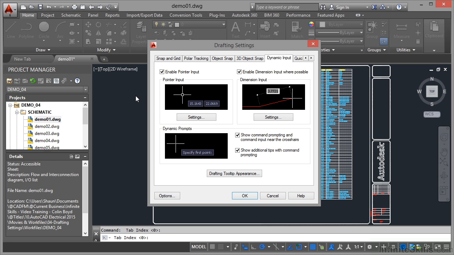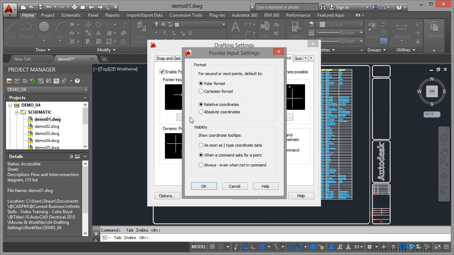So let's look at the settings for pointer input first. And what I can do here is I can actually set the points: polar, Cartesian, relative, absolute, all standard AutoCAD settings. What I always do for visibility is I show coordinate tooltips when a command asks for a point, not as soon as I type coordinate data. That's just the way I work. You can change these settings if you want to. So I'll just cancel that one now.